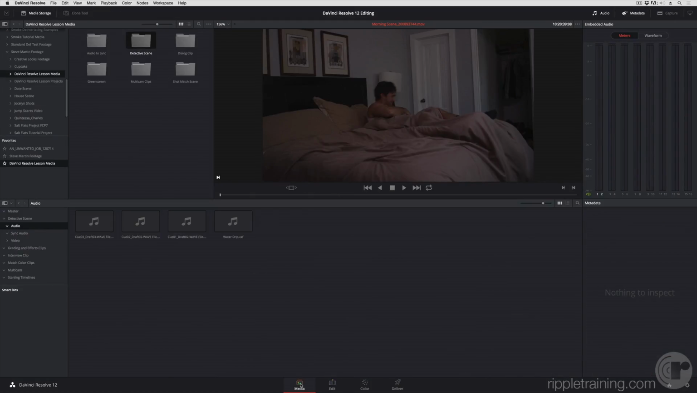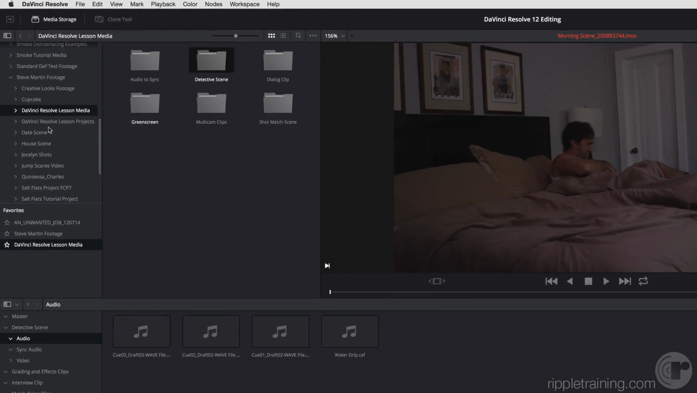So I can do that either in the edit page or in the media page because the media pool is the same. However, the edit page doesn't have this media storage browser, which is available up above, which allows me to browse the whole file system of my computer, either Mac, Windows, or Linux, directly from within Resolve. That's a limitation of the edit page that I don't have in the media page, mainly because the media page just has more room for this.